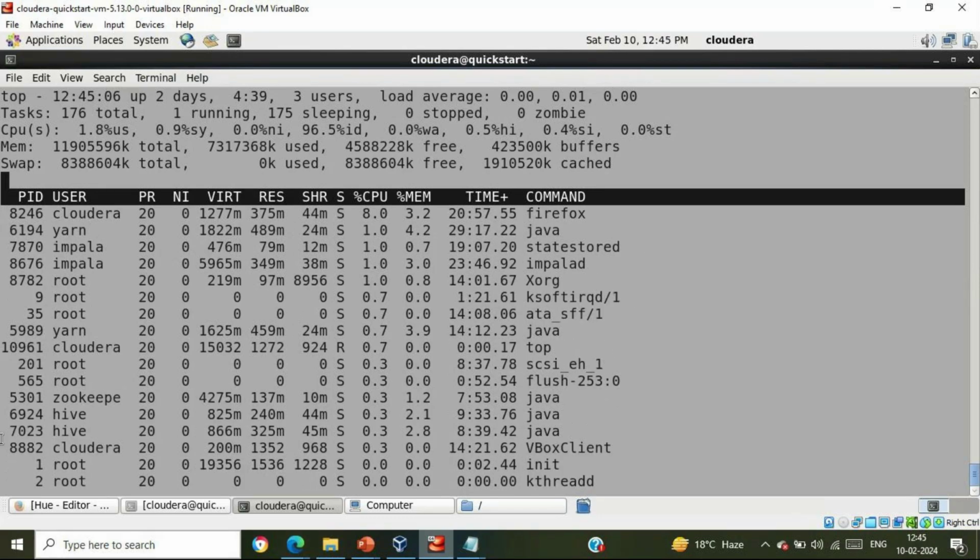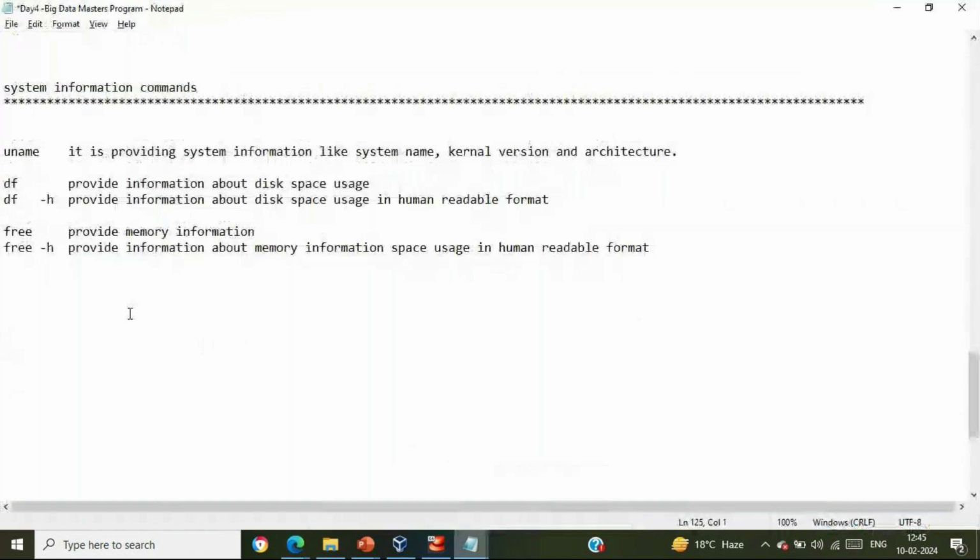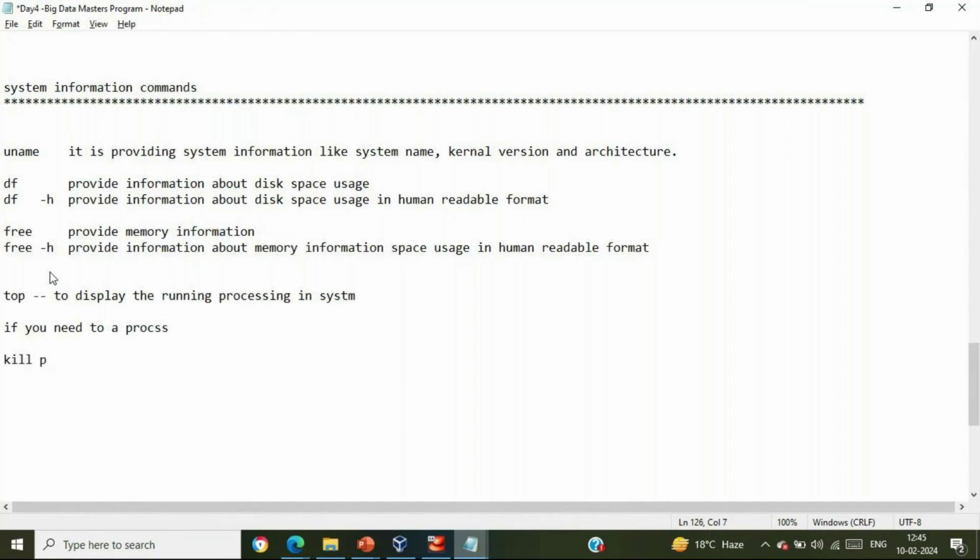If you want to kill a particular process, then you just need to do top, that is to display the running processes in the system. And if you need to kill a process, then the simple command is kill and PID, process ID. The syntax will be kill and process ID.